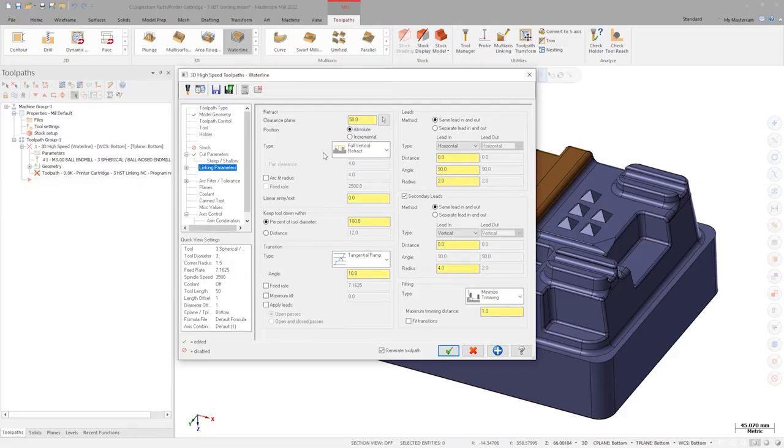We'll start with the left column, working top to bottom to define the broad strokes of our path linking. In the Retract group, we'll set our clearance plane to be 100mm and leave the type at full vertical retract. We see some new arc fitting options here that we'll come back to in a moment.